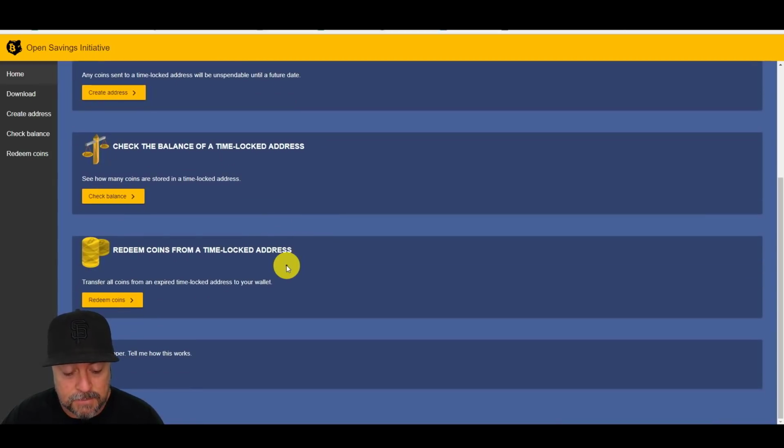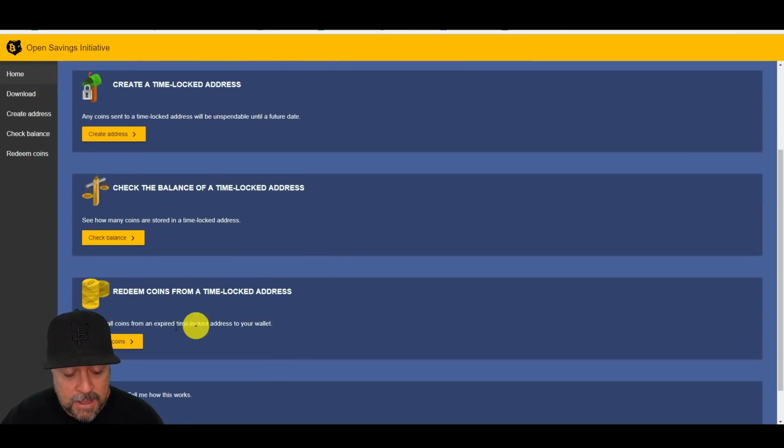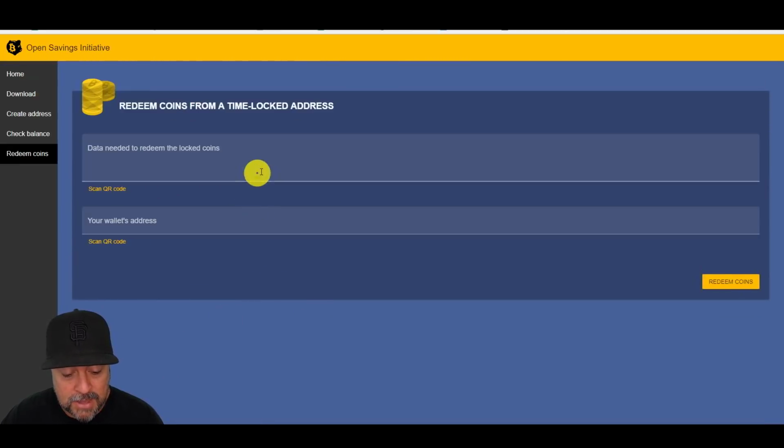So I think given some time, this thing's going to mature into a nice little way where you can create just a simple trust fund. It's decentralized. They don't need any information from you. You just create a time lock address, send the coins there, and then at the appropriate time you can redeem the coins, and the person that you give that information to can get those coins. So pretty cool. opensavings.network. Check it out.